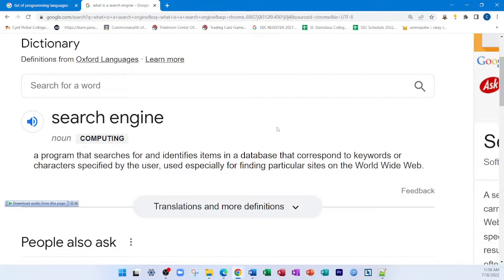So, web pages are documents on the internet, but a search engine is a program that is being run on the internet, and you use this search engine to search for particular words and phrases that are located on websites, that are located on web pages.